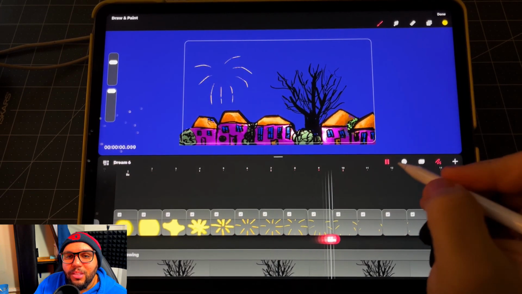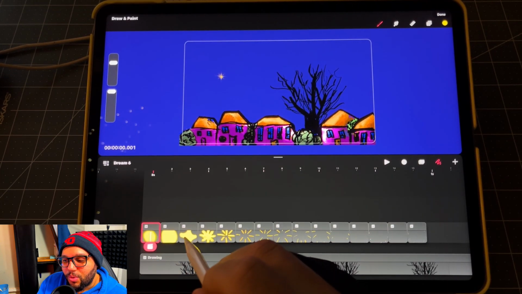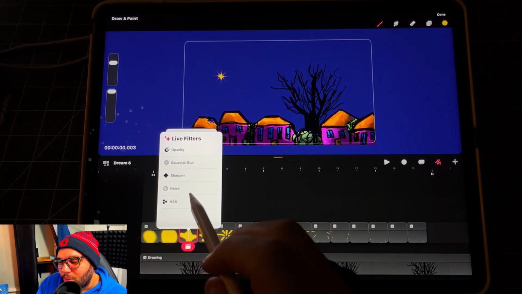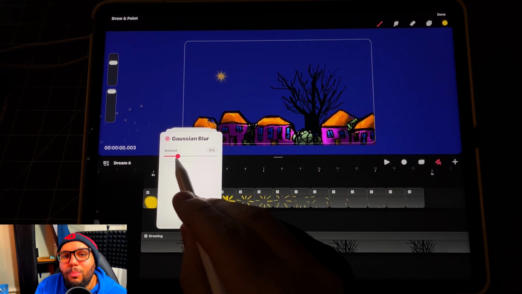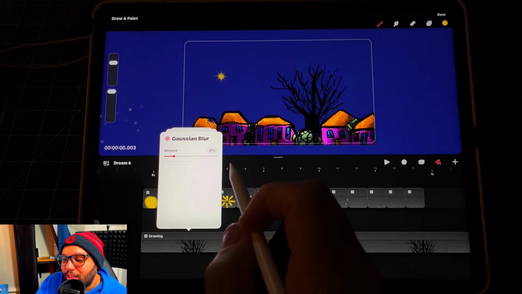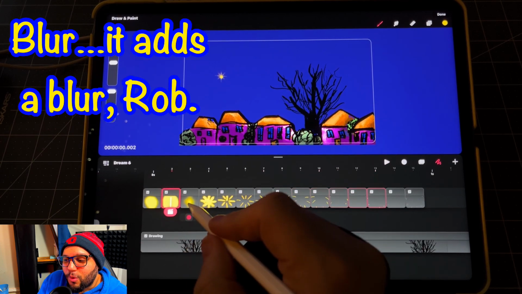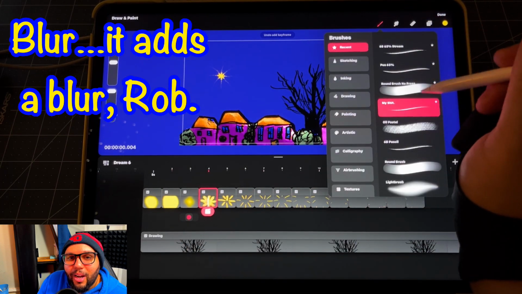So to take this one step further, I'm going to go into the third frame, and we're going to increase the, Lord forgive me, the Gaussian blur. It adds kind of a little luminous shine. It's not fully transparent, but it adds a glow. I thought it looked good.